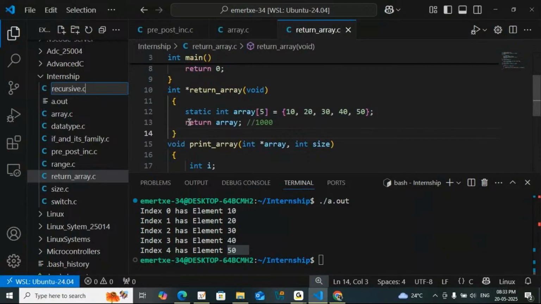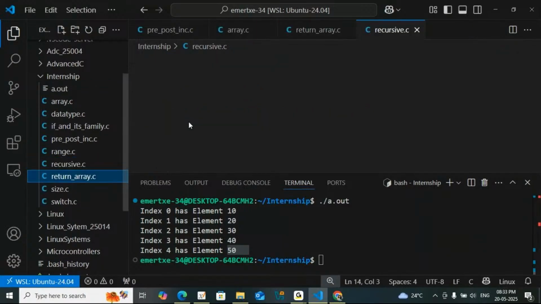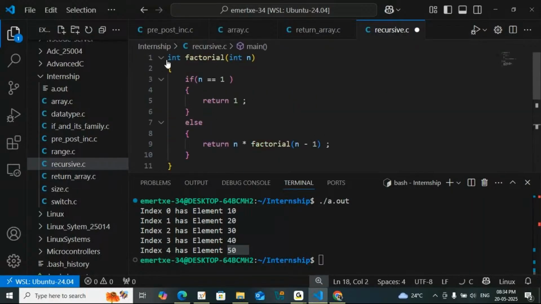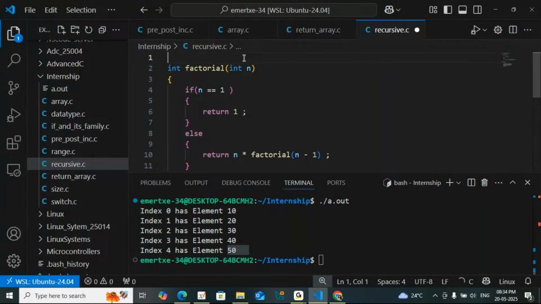Okay, recursive.c, I'm creating a file, and here I'm writing the program. I'm also including the header file.